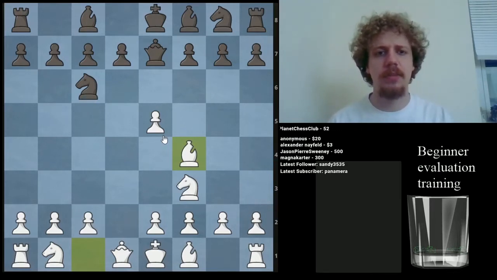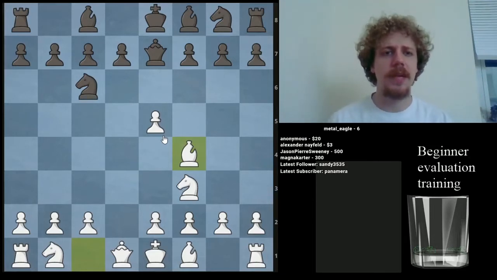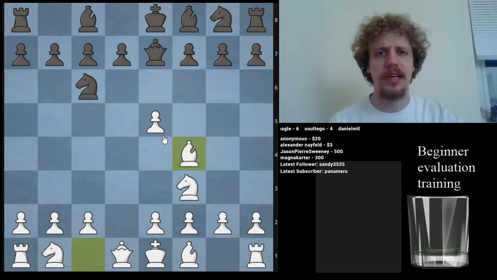Evaluation means weighing factors. So that means there are some factors you need to think about in any position. And I think there are three main factors. Other coaches like Jeremy Silman have suggested their own way of balancing the position. But I think we should keep it as simple as humanly possible.